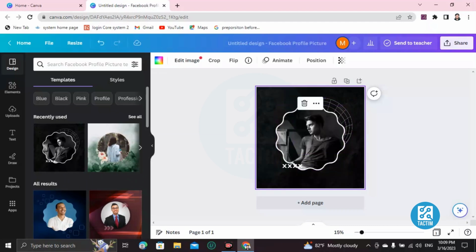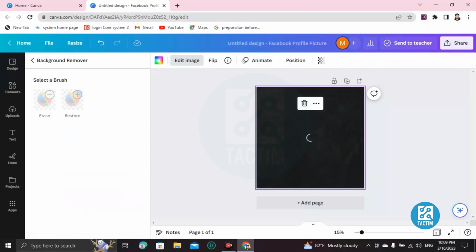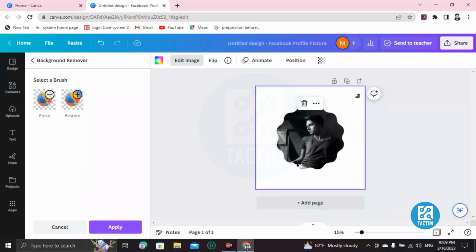Okay, this black background. Just click on this picture once and you can see here edit image. Click on this. Then you can see here background remover. Click on this. Wait for a second and it will be removed. See, your background is removed. Or you can erase it by clicking on every portion like this.